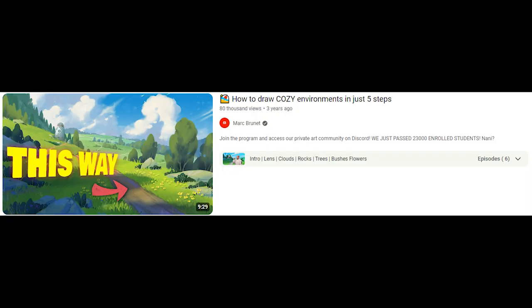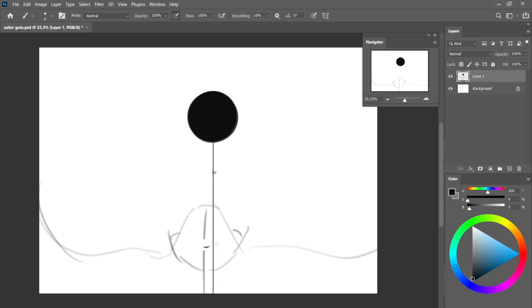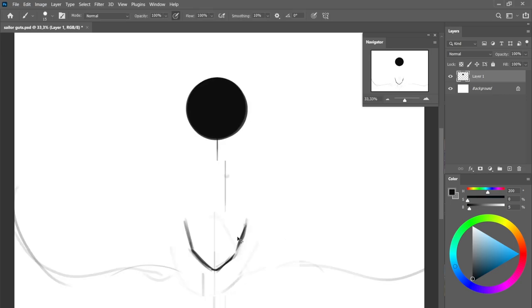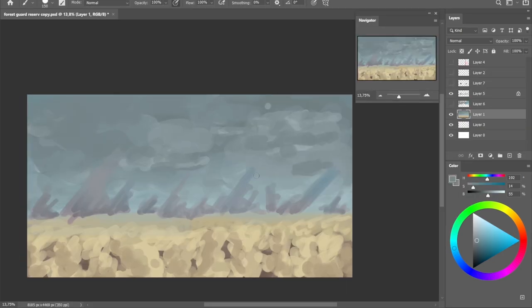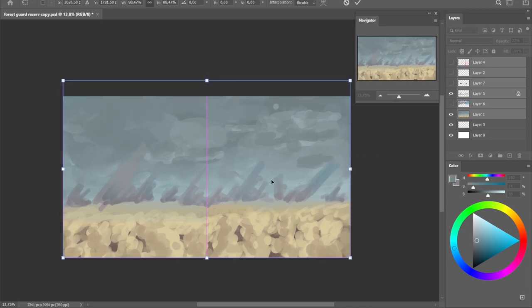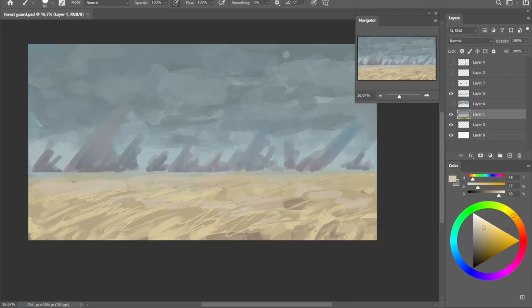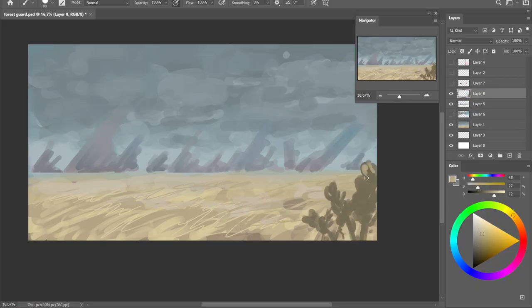But that wasn't enough, so I found this video by Mark Brunet, and it covers the same basics, but it goes into more detail, like how to draw grass, rocks and clouds. He also mentioned that his scene looks empty, and he has the trees, so I decided to fill my canvas with these big rocks growing from the ground. Are they rocks or mountains? No, I think they're rocks. Yes, they're rocks.